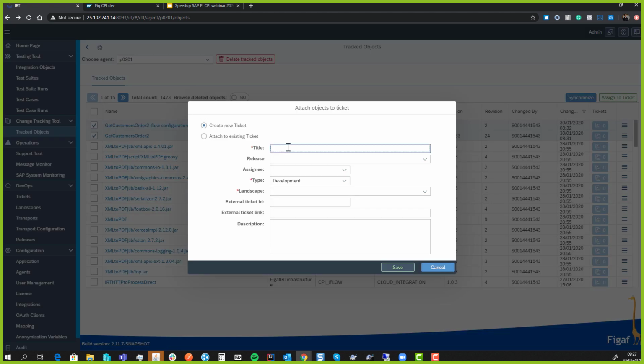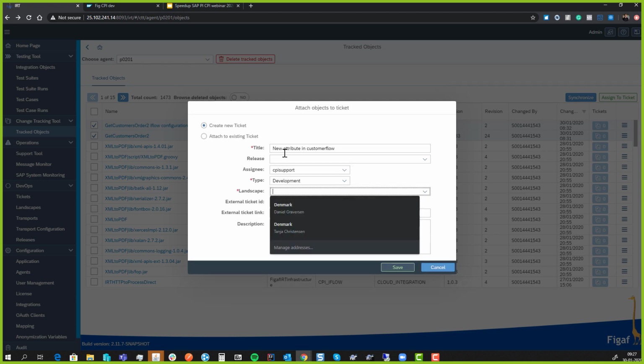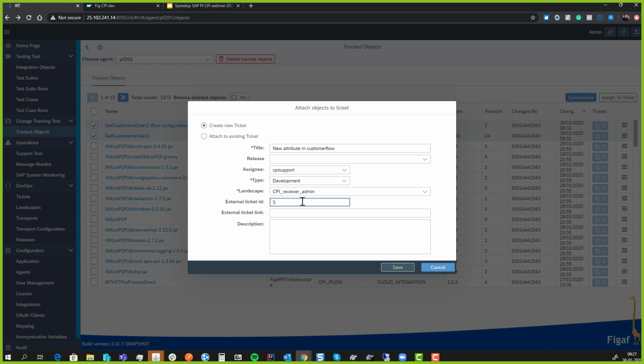So the business requirement, new, we can tie it to a specific release if we are doing bigger things, like a bigger project. We can say who is assigned to it, who is supposed to do it, what type of development, so we have development and migration. Obviously migration is more if you do a migration project, and then we need to select the landscape. And then we can put in the Jira number or ServiceNow or whatever.